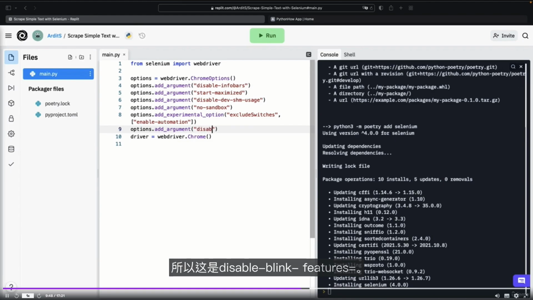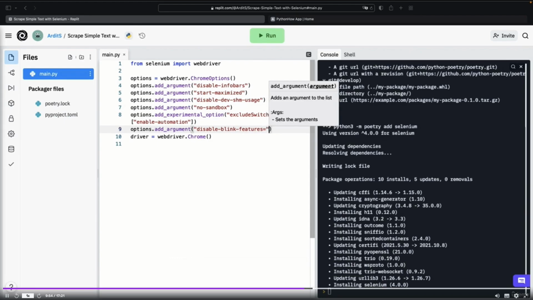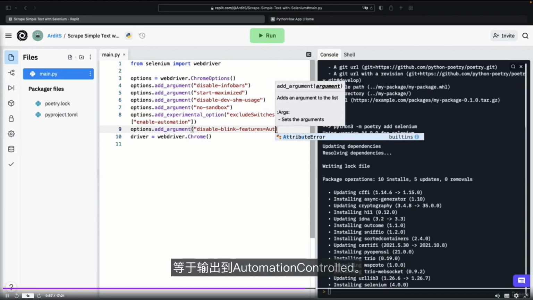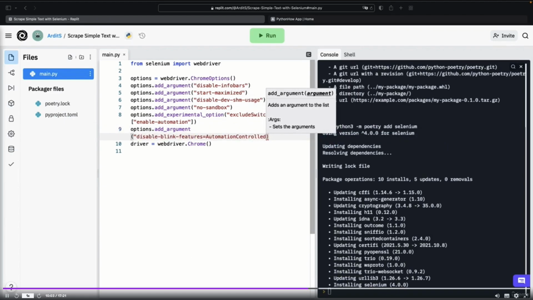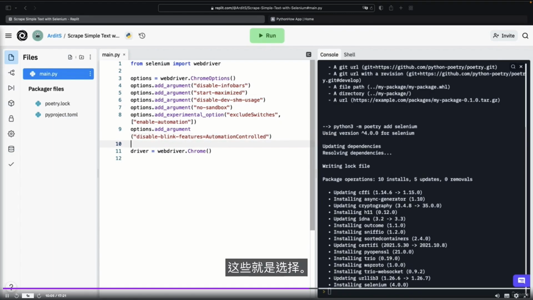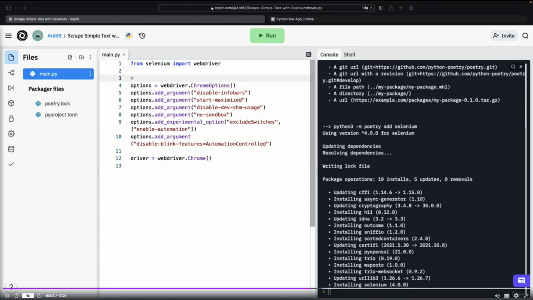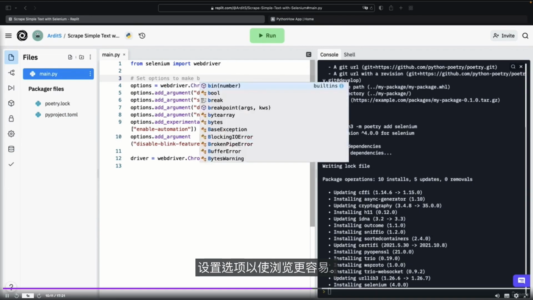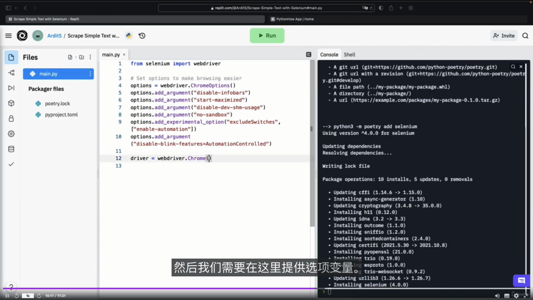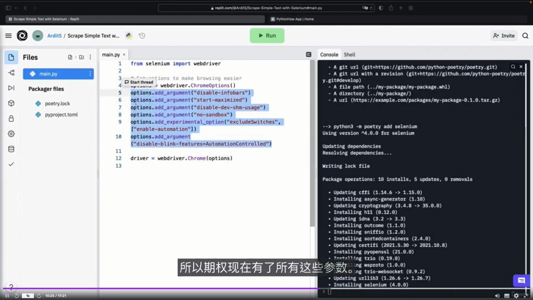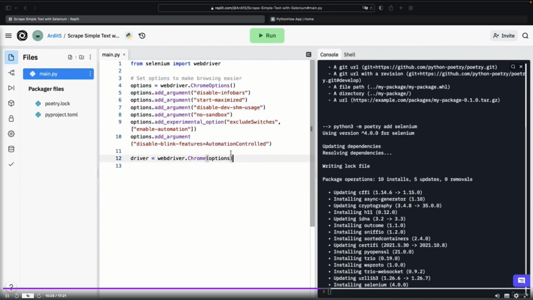So this is disable-blink-features equal to AutomationControlled. And that's it. So these are the options. Set options to make browsing easier. Right. And then we need to provide that options variable in here. So options now has all these arguments. This variable contains all those arguments.